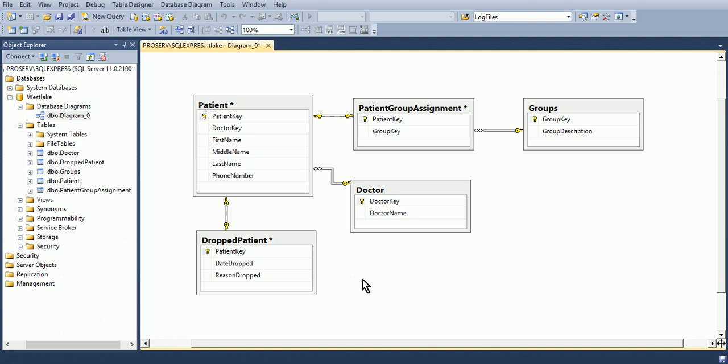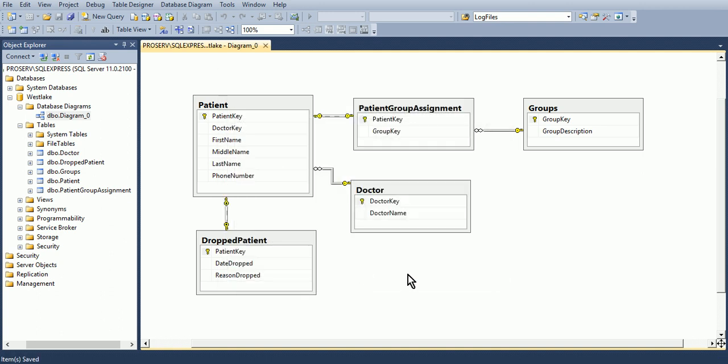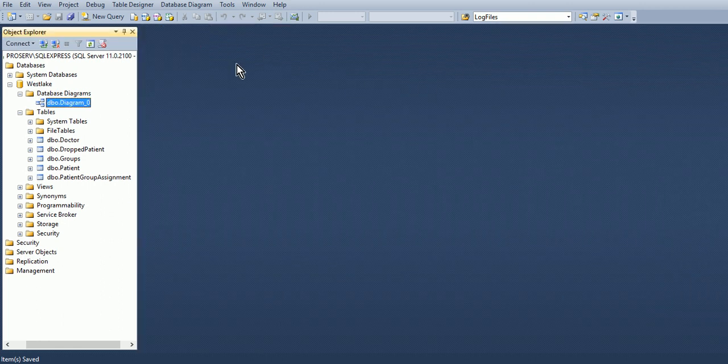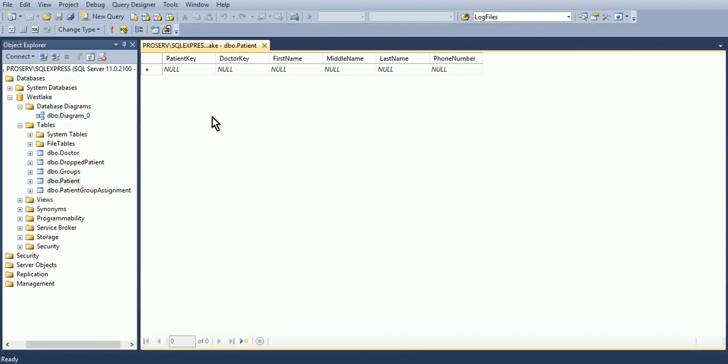I'm going to hit Control S. It's going to verify that I want to change these tables. I'm going to say yes. And now I'm going to close my diagram. Going back to my patient table, I'm going to click on Edit Top 200 Rows, and I'm going to create a record here. So here's a test record that I'm going to insert.